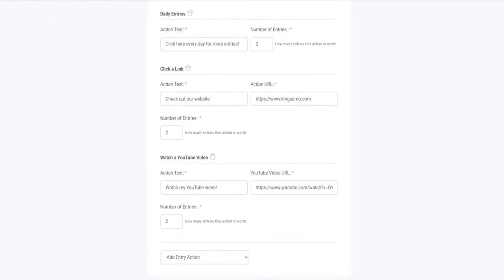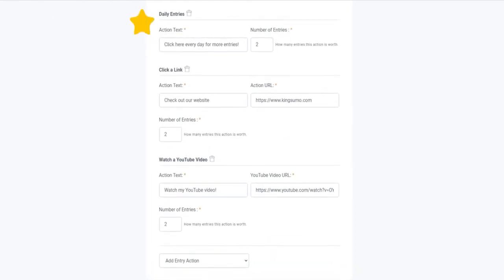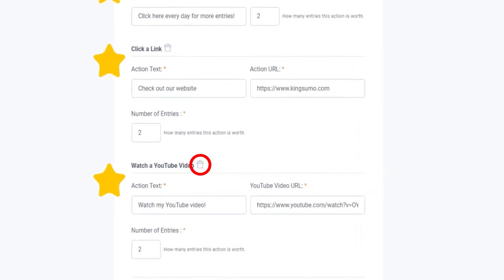Other bonus entries include clicking on a button daily. Your entrants will be awarded entries if they go back to your giveaway page every 24 hours and click on the daily entry button as long as the giveaway is still on. You can also give them the option to visit your website and to watch a video. To remove a bonus entry, simply click on the trash icon next to the bonus entry.